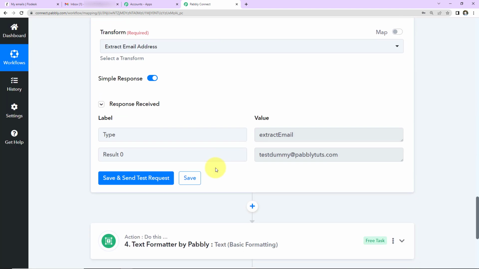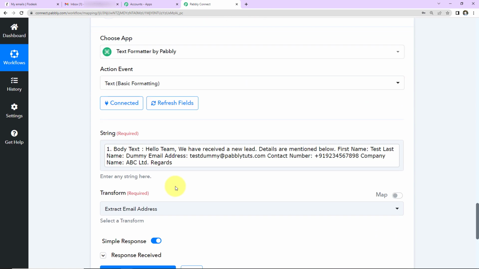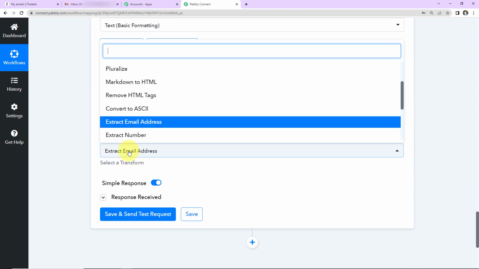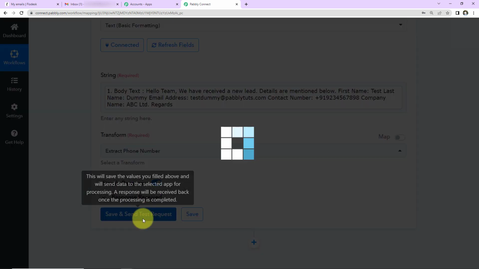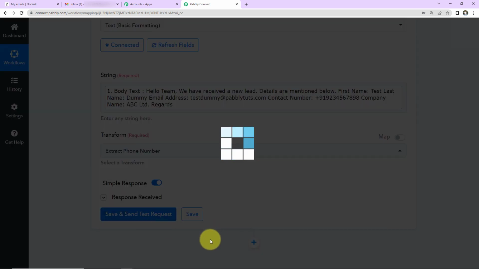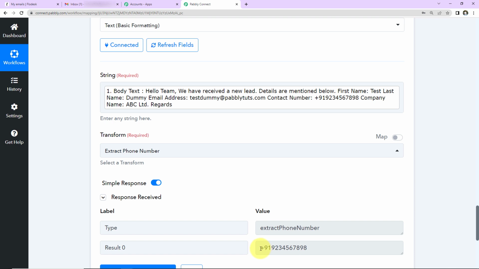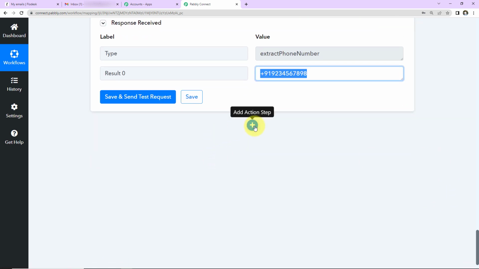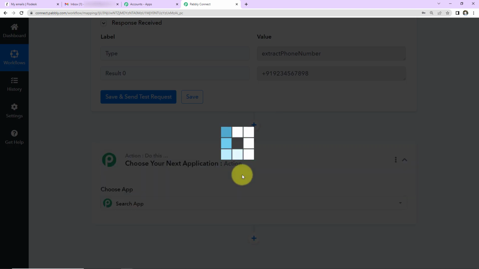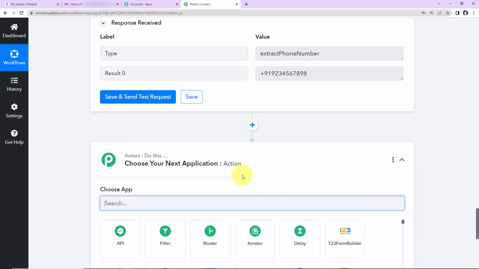Now I am going to copy this step, and I'm going to paste the same step. So here as I take you down, I'm going to transform this, and this time I'm going to use extract phone number. Let's click on save and send test request. And as you do that, here is the phone number. Always remember, when you're creating the template, the phone number has to be with the country code and the plus sign.